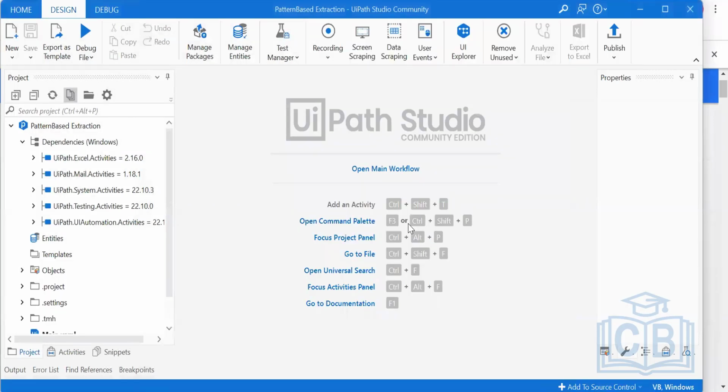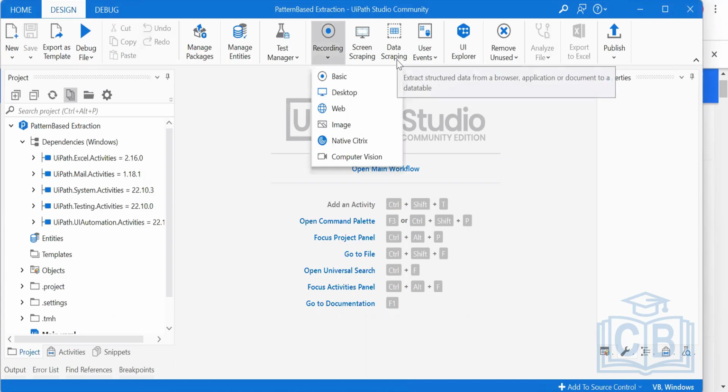What I'm showing is an old method. When you talk about the old method, we can see multiple options, like different types of recordings, screen scraping, data scraping. That is there in the new version also, but in the new version, they made it as one recording called app and web recording. They reduced it.